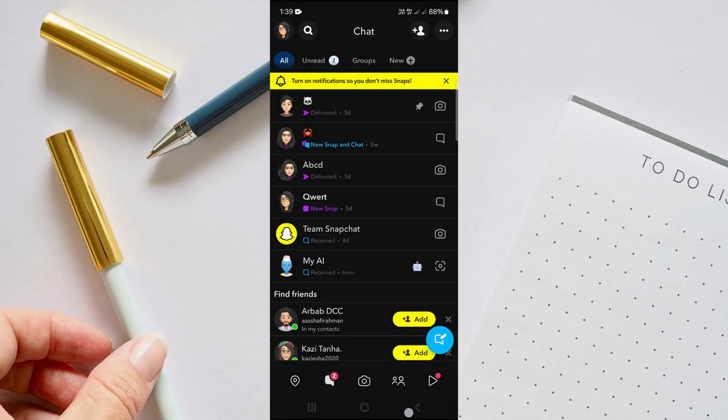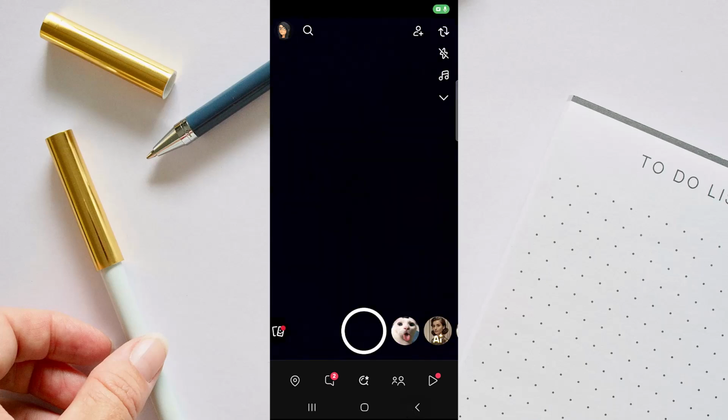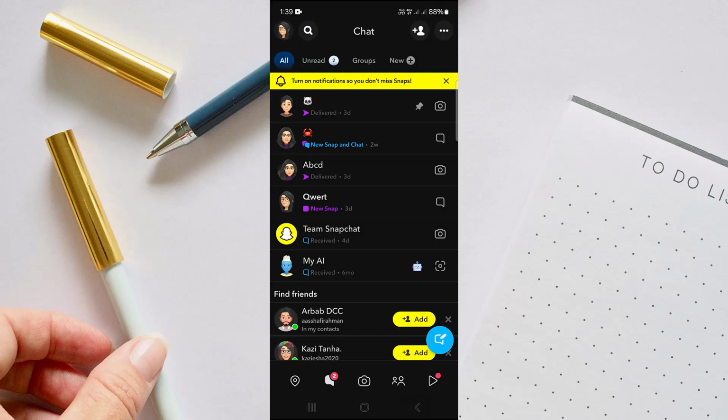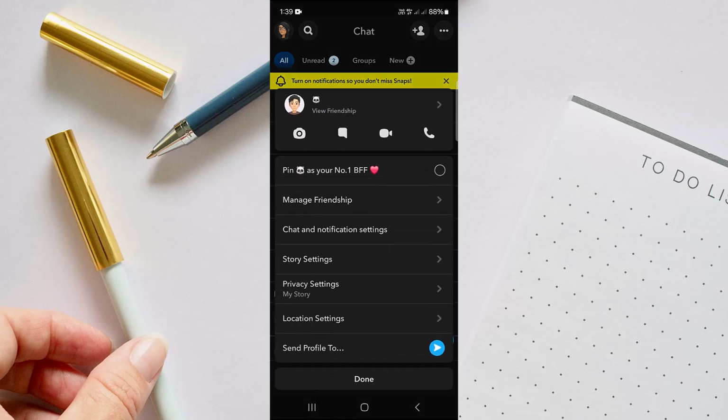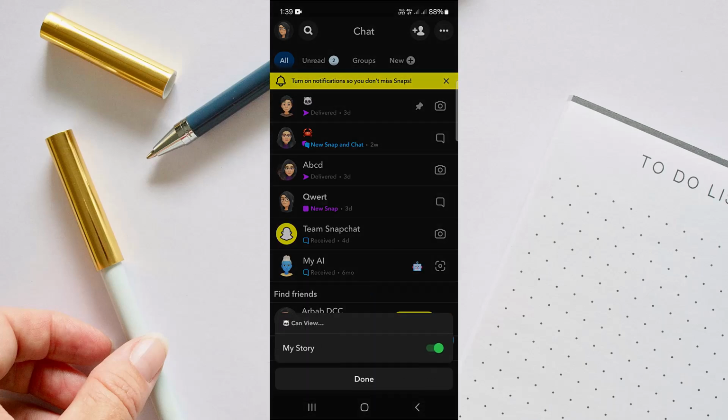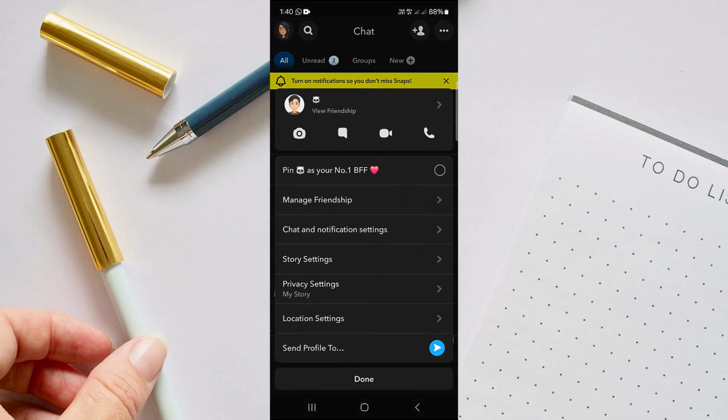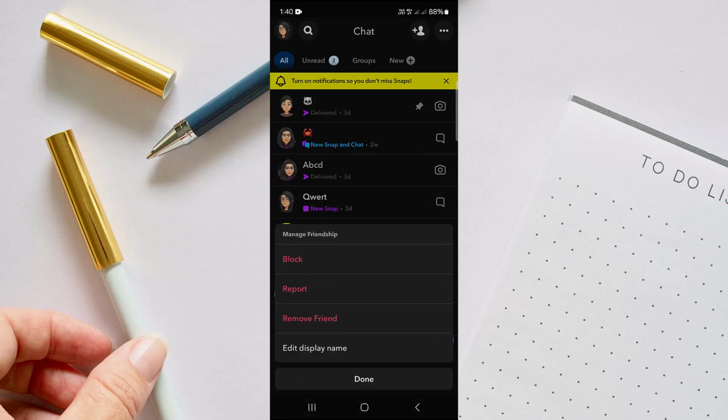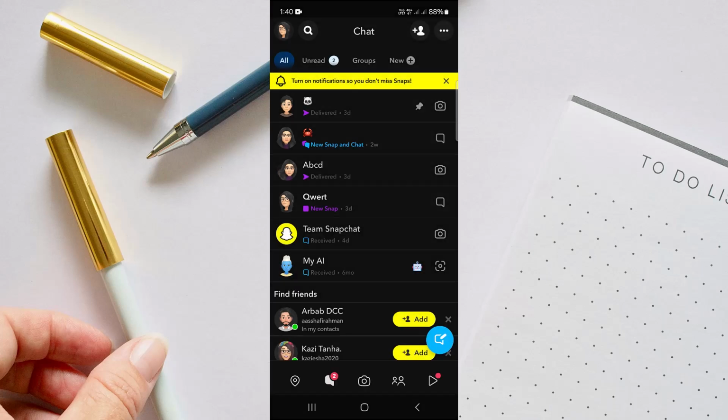And the last one is you can just go to your DM section, keep tapped on a chat and go to privacy settings, or you can just go to manage friendship and then remove that friend. So once you remove that friend, they will no longer be in your friends list. So yeah, these are 3 ways apparently so that you can just change or hide your friends list on Snapchat.